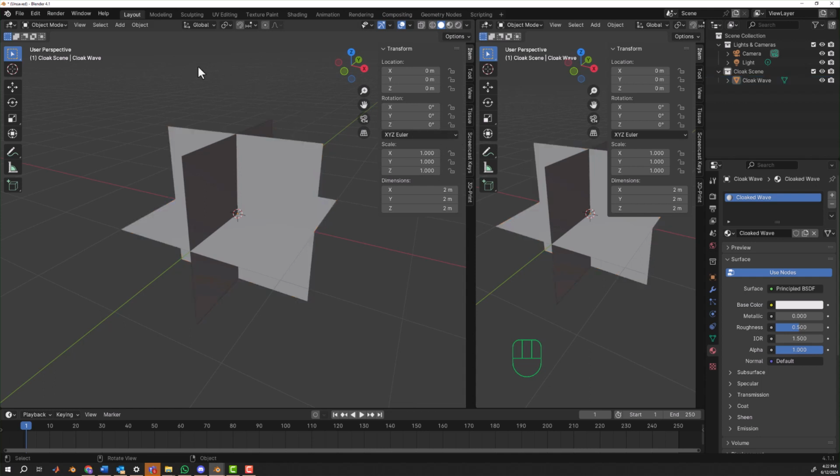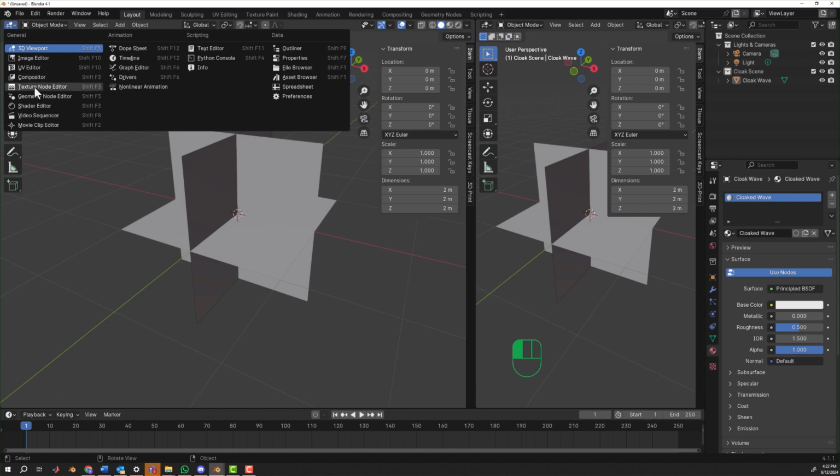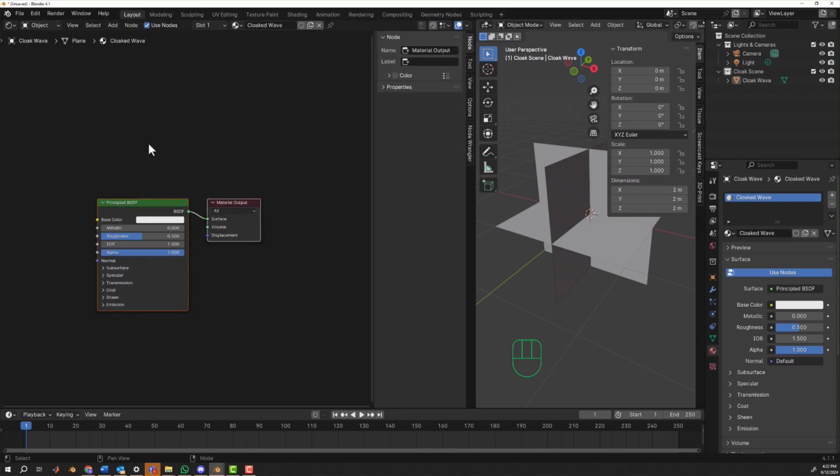I want to change what's in this window. I want to see my material shader, or the nodes for that. To do that, in this upper left, there's a little ball with a kind of checkerboard grid underneath of that. Click there and select where it says Shader Editor.